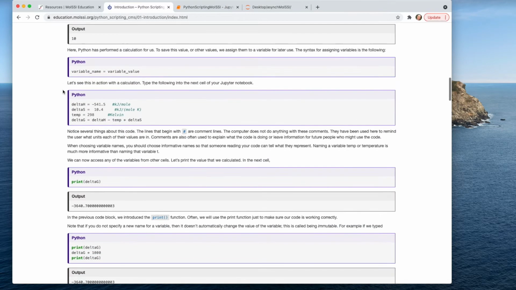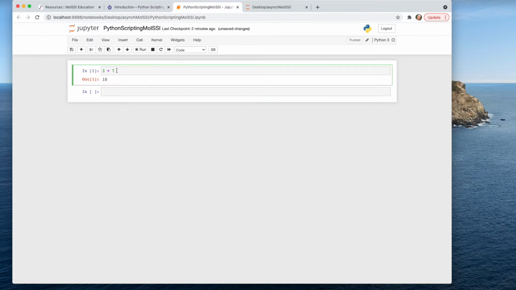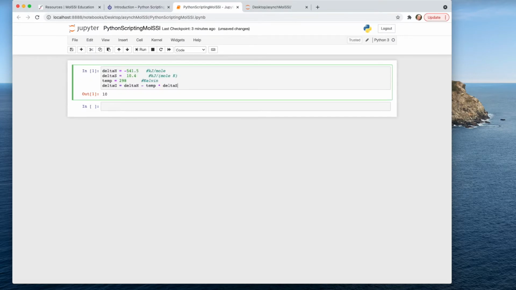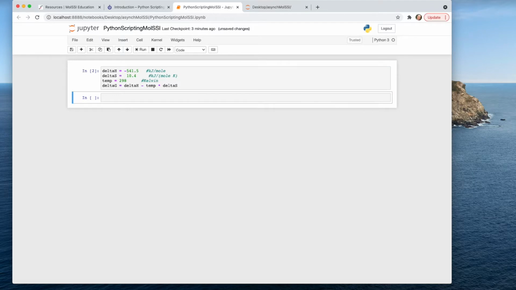Now, how do we set a variable name with a variable value? Well, let's copy what they have. This is the nice thing here, we can just copy their code. It's Command C on my computer. I can copy that, put that in a cell here, Command V pastes it in there, Shift Enter. Okay, so this thing's run now. So what I've done here is on delta H, I've stored the value minus 541.5.